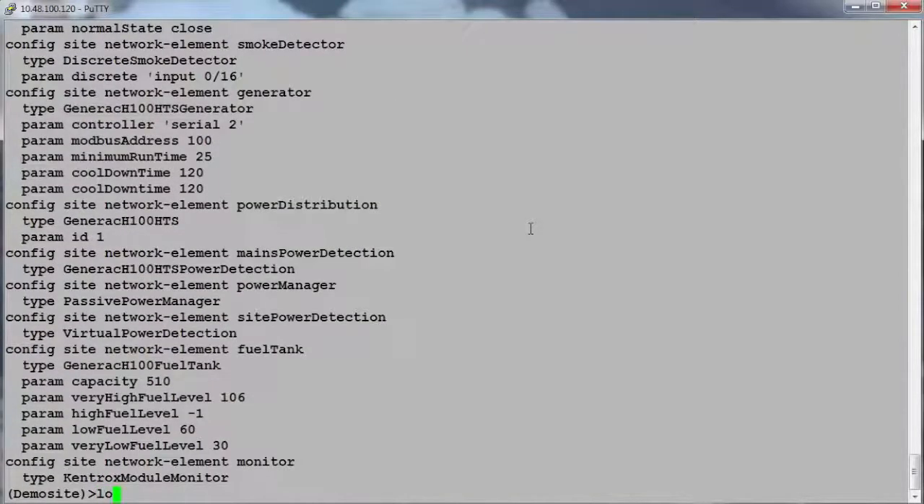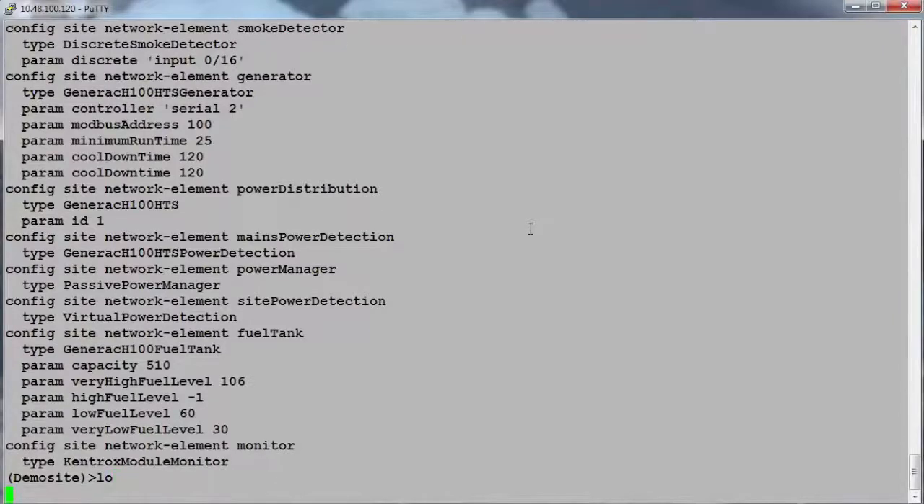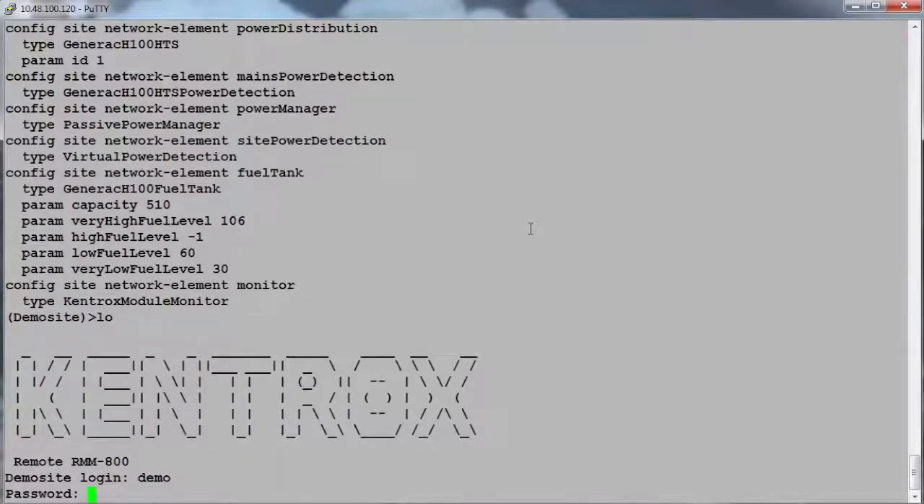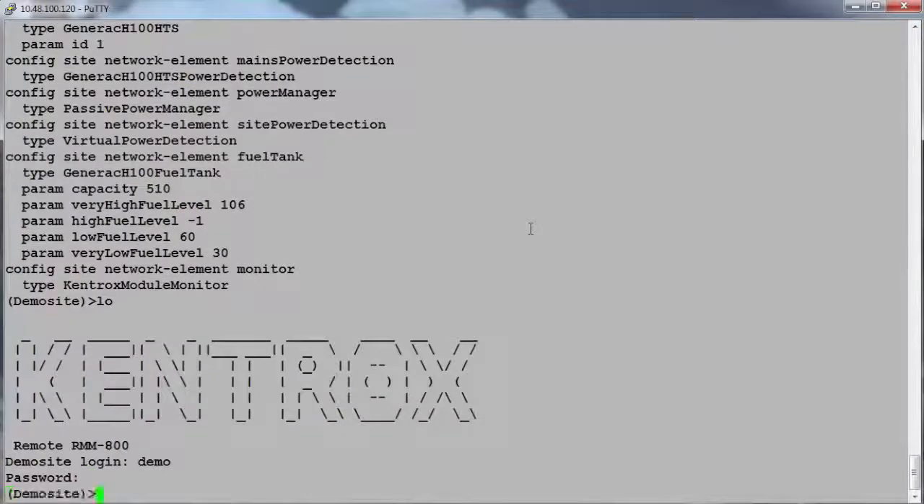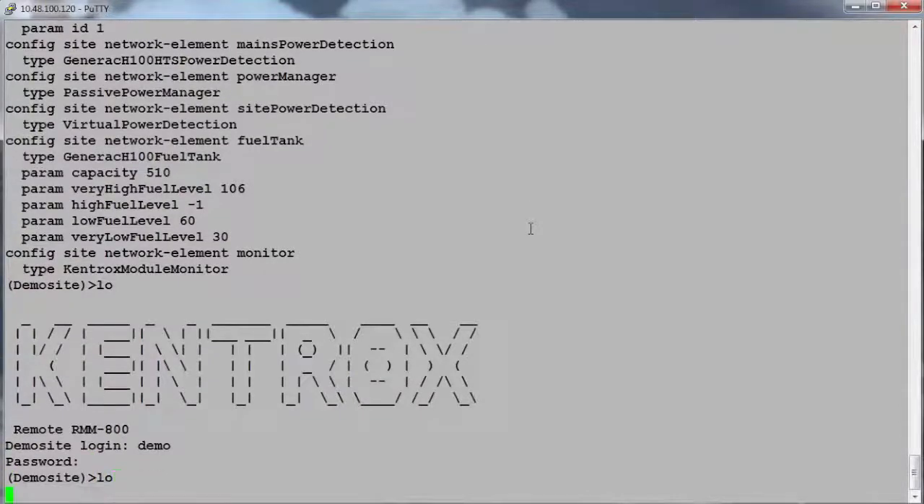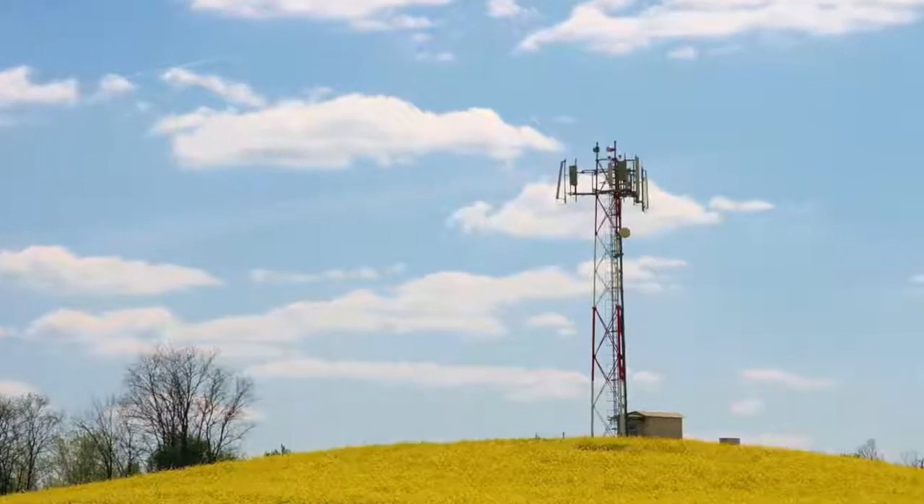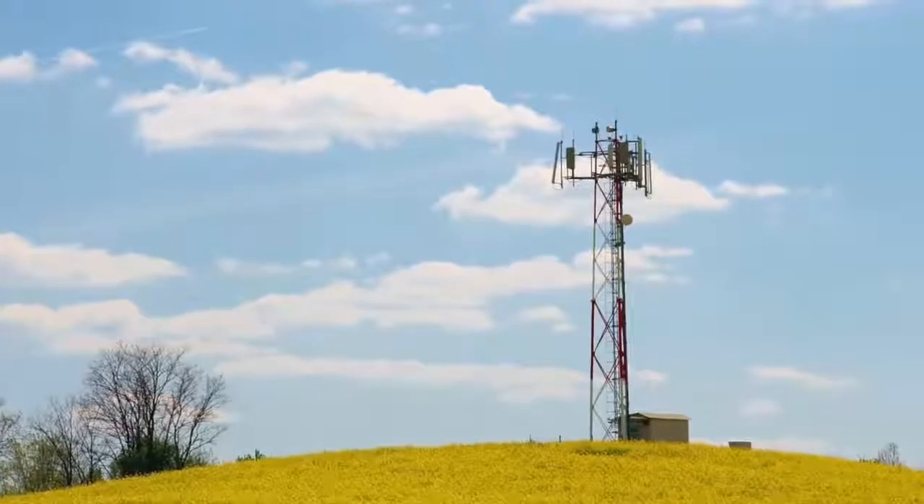Log out of the CLI by entering the command LO. If you are connected to the console port, the login prompt will appear. Enter the username you added and then the password to confirm that they work. Repeat the logout procedure by entering the command LO. The remote is now ready to perform its monitoring activities. This concludes our video tutorial on the basic configuration of the Westell Remote.